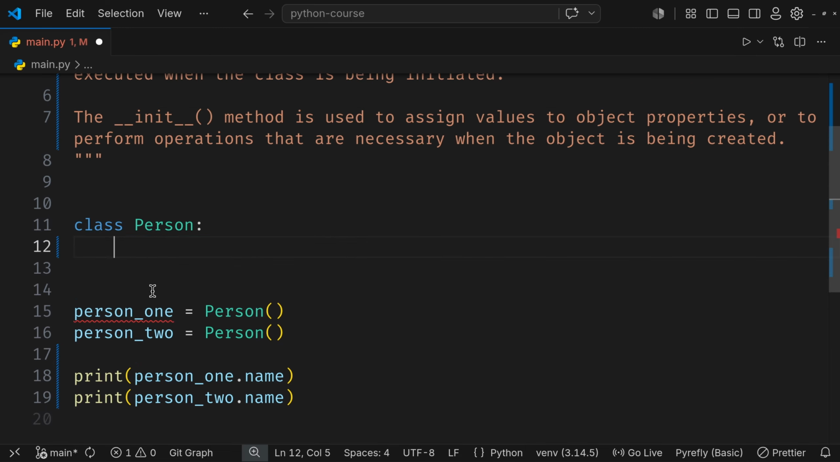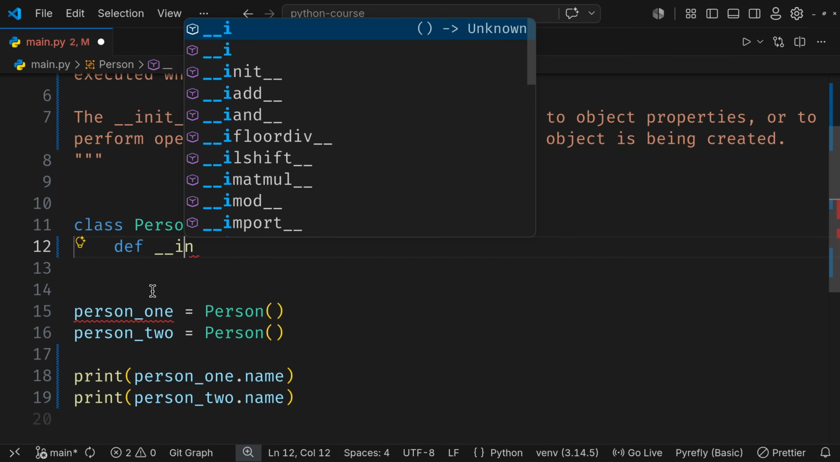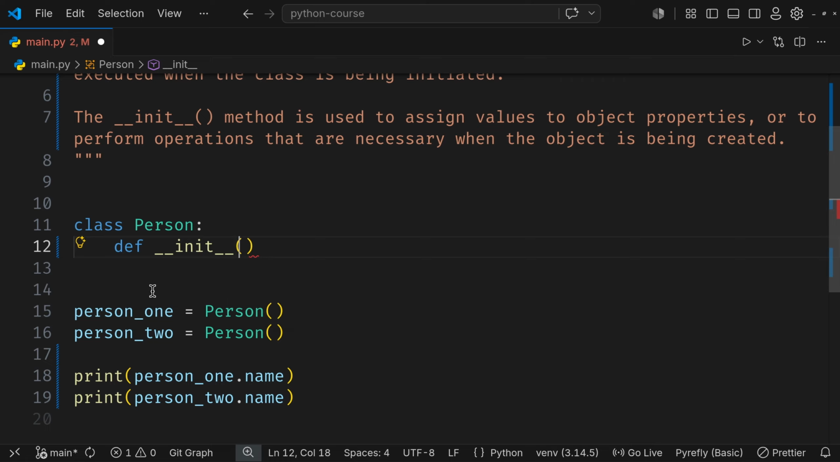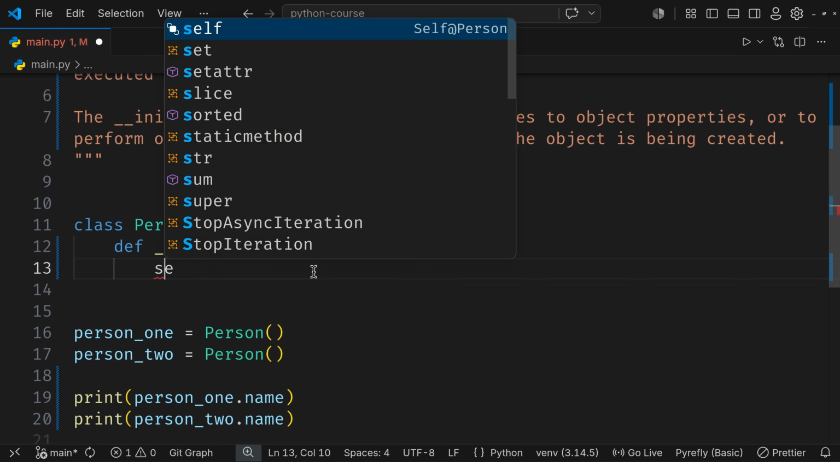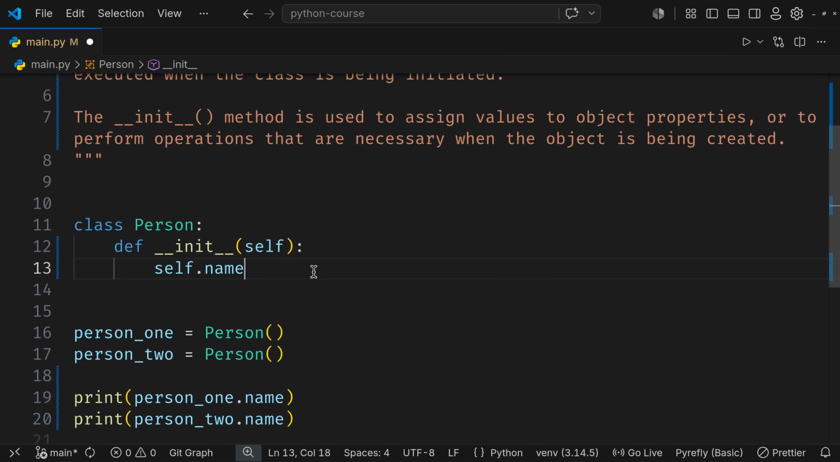So now we will define the init method. def __init__, and inside the parameters we have to pass self first. This self keyword is very important. By using the self keyword, the class knows what exactly is the particular object which is being called. So here we can do self.name equals John.